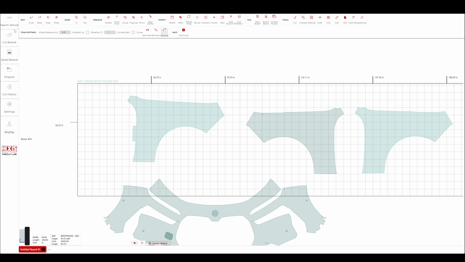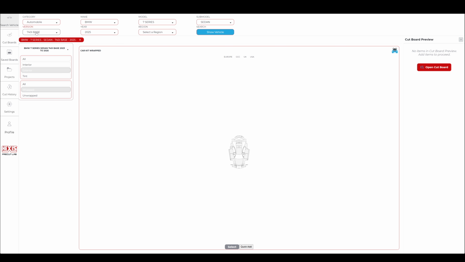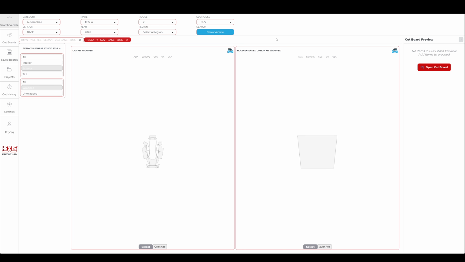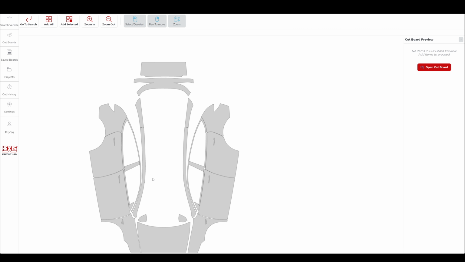Before we get too far, let me go ahead, hop back over here, and grab another pattern. So let's just look up a Model Y real fast. And we're just going to grab the hood out of this.